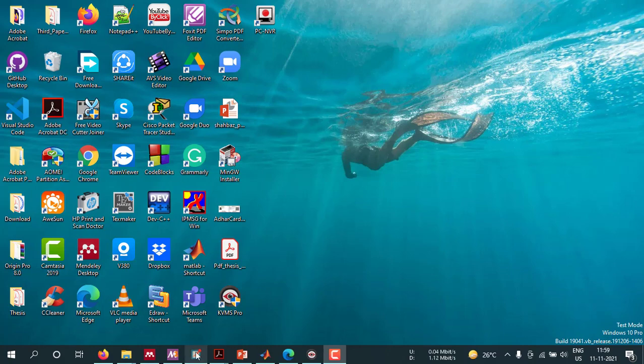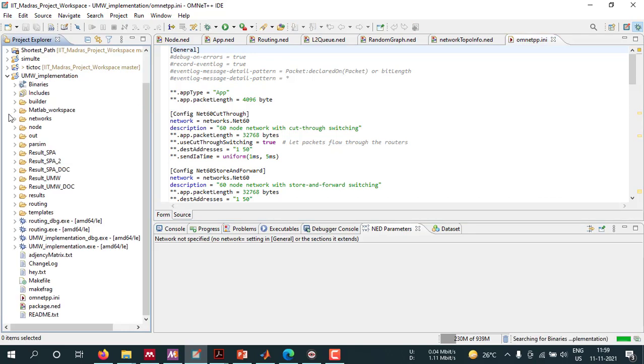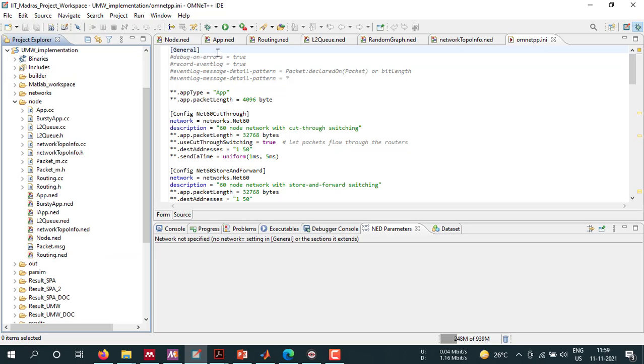In the last lecture, I discussed the different NED files which I have defined under this folder. You can see there are a total of 6 NED files. Like app NED, which is a simple module, then routing NED, which is also a simple module, and the queue NED, which is also a simple module.